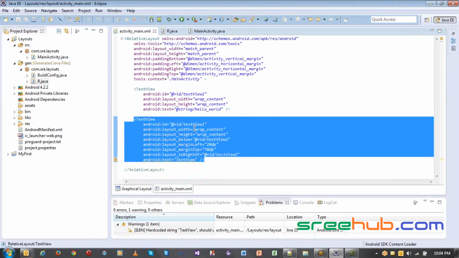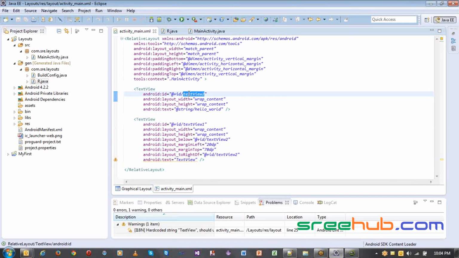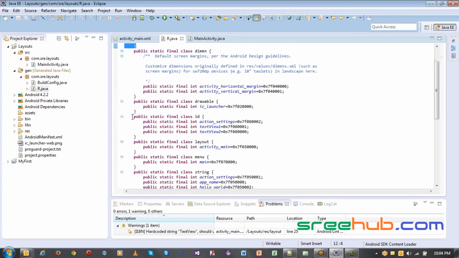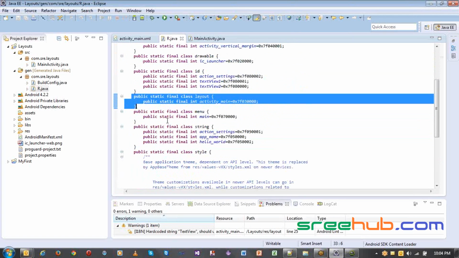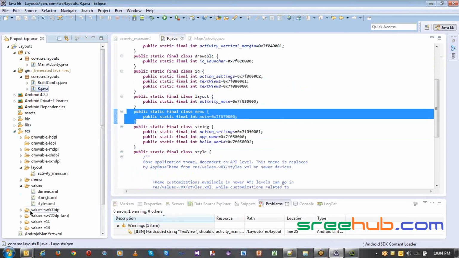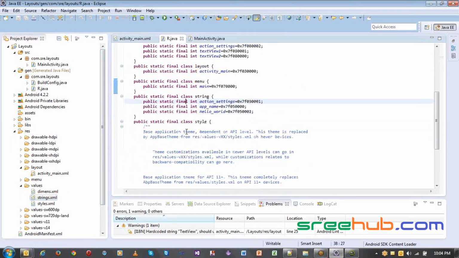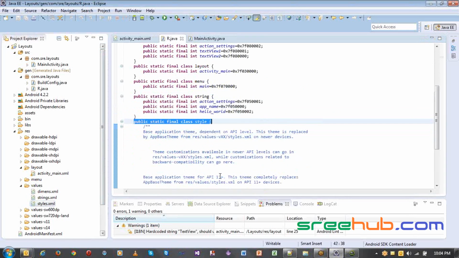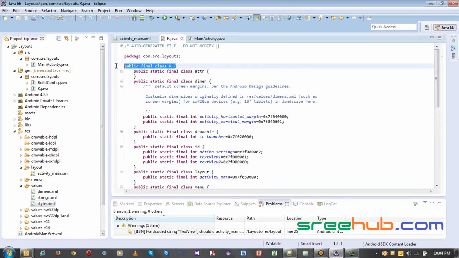Two different controls, right? Whenever you create a control, these IDs will be registered with your R.java. As we have learned before, our resource is a combination of different classes: IDs, layouts, menus, right? For each XML in resources, like strings.xml, there is a separate class for strings. You have styles, and for styles there is a separate class. These are internal classes in a main class called the R class, which is the resource class.